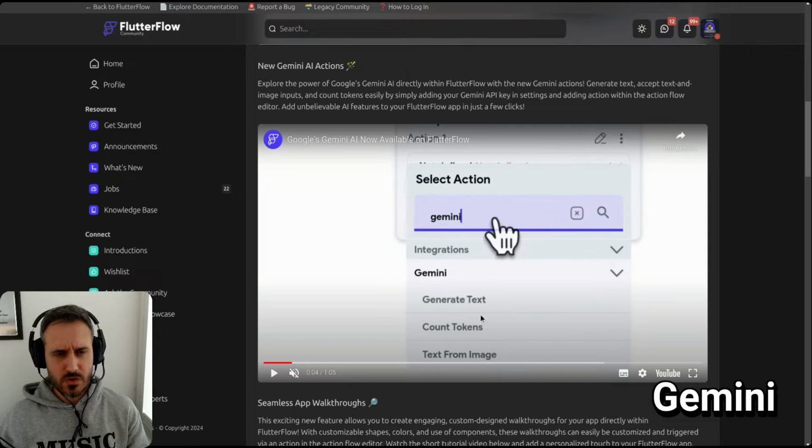We don't have audio to text or text to audio, so TTS or STT, yet, but maybe in the future we'll have it.